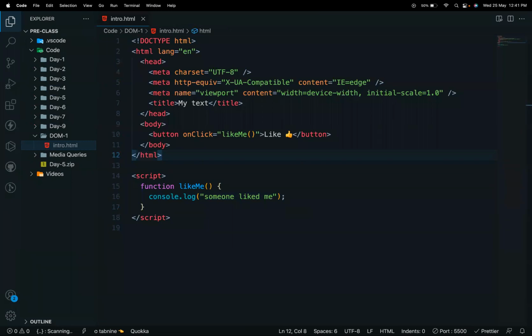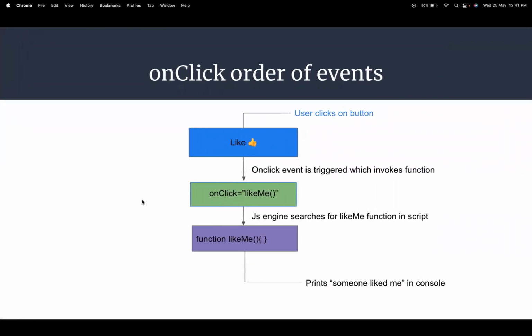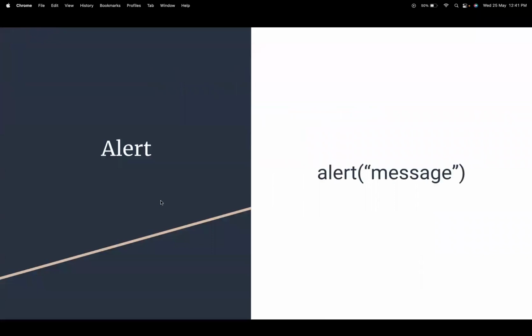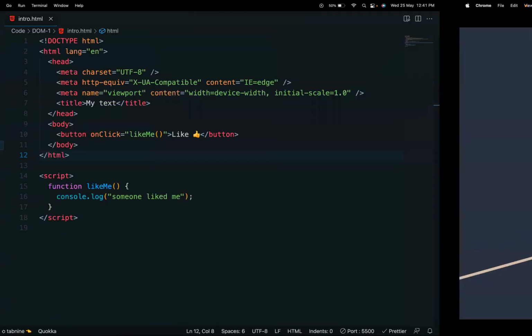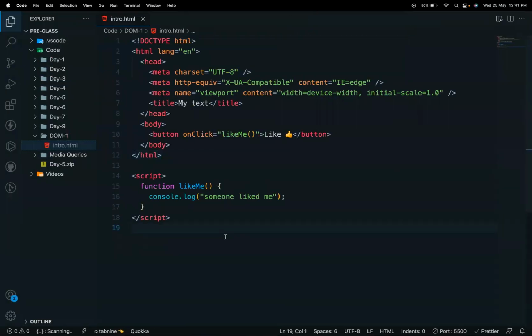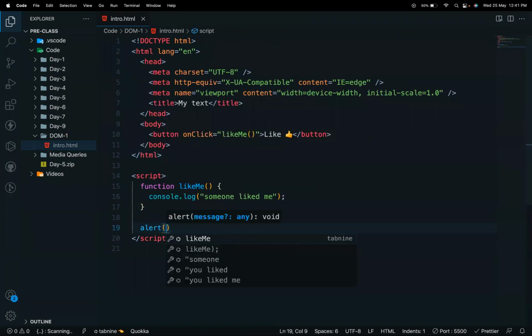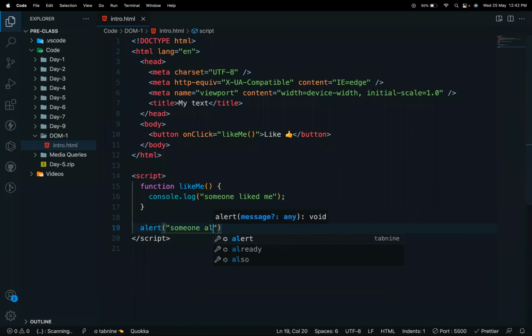Okay, next we'll see something known as alert. I think you might have seen these alert messages while visiting some other websites, like pop-up alert messages. We'll see how an alert message looks. So what is the syntax for alert? The syntax is just to write alert and then write, in the form of a string, whatever you want. I will write "someone liked me" like this.